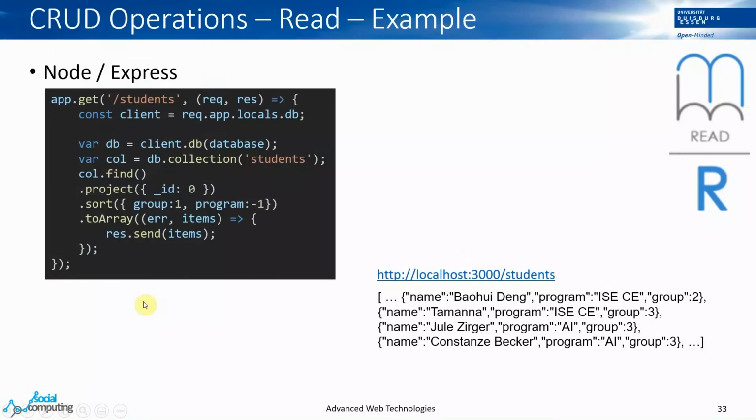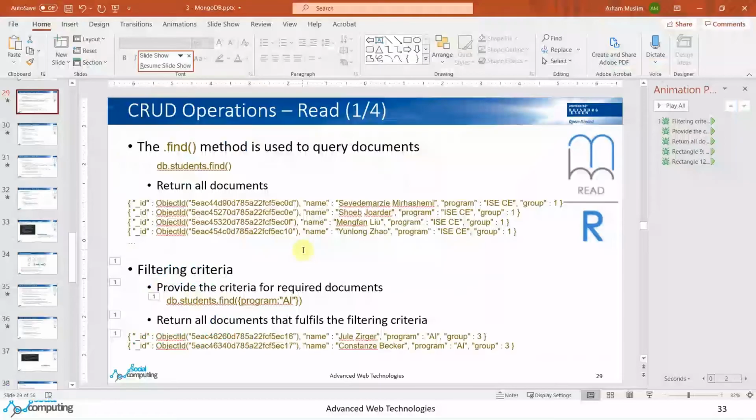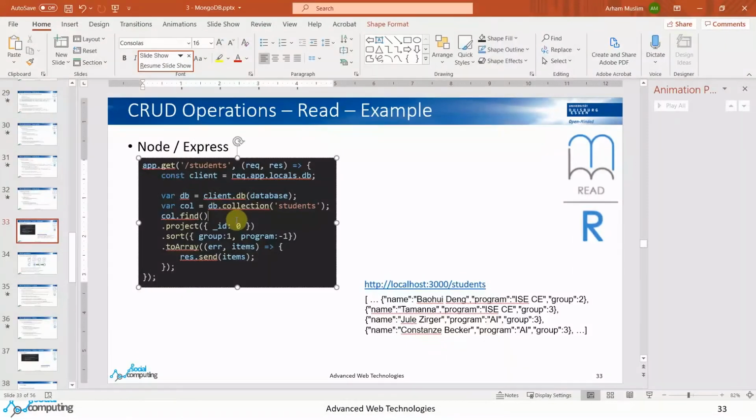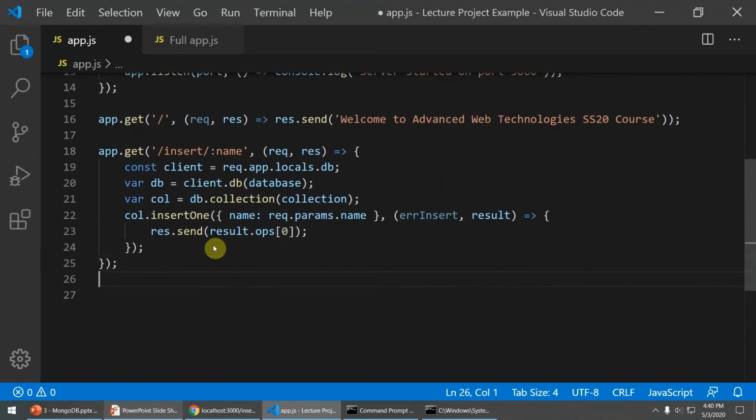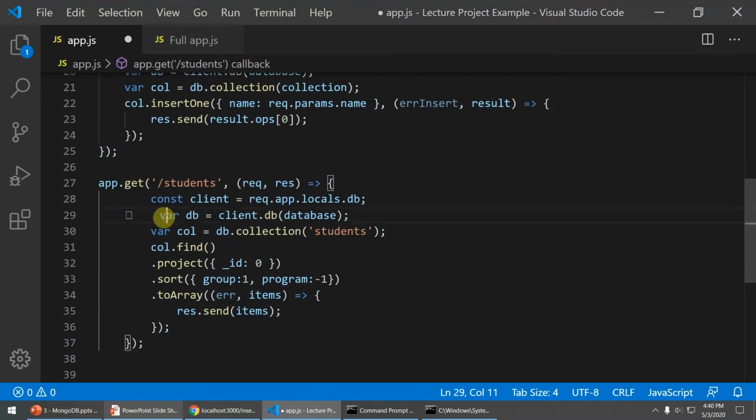And now with this, what we are going to do is create an endpoint which will show us all the students of the students collection. All we need to do is exclude the attribute ID, and then sort them based on group and program. Now we are going to get the code from our presentation. This is one, and then we can directly put it in our server. Okay, this should not be there, and then we format it.